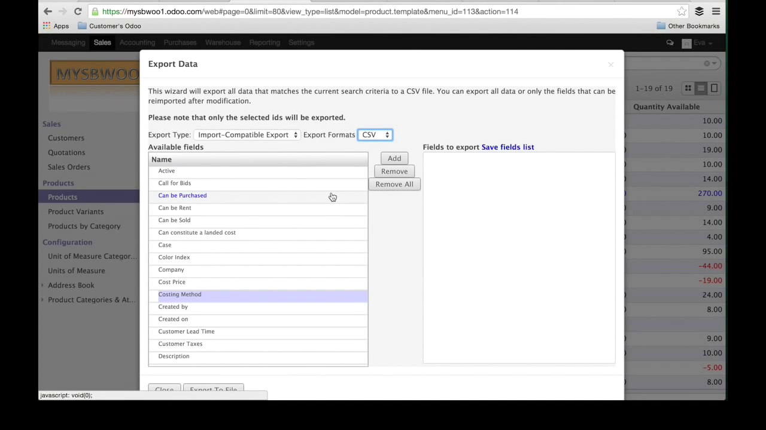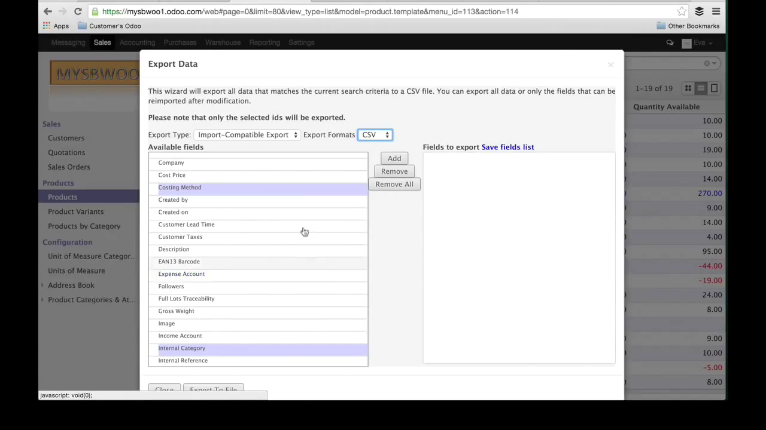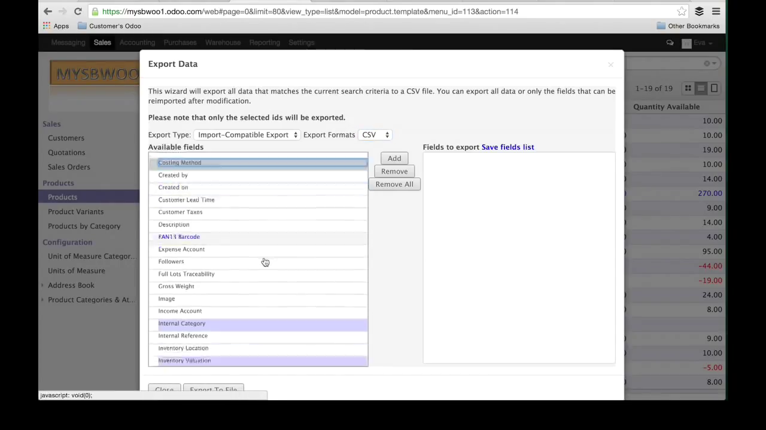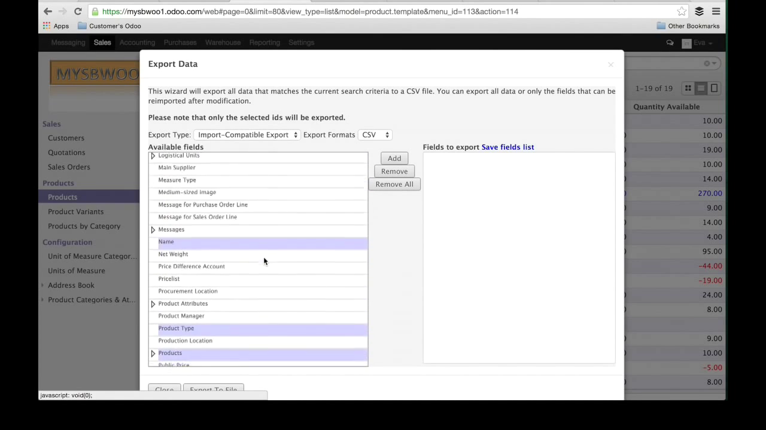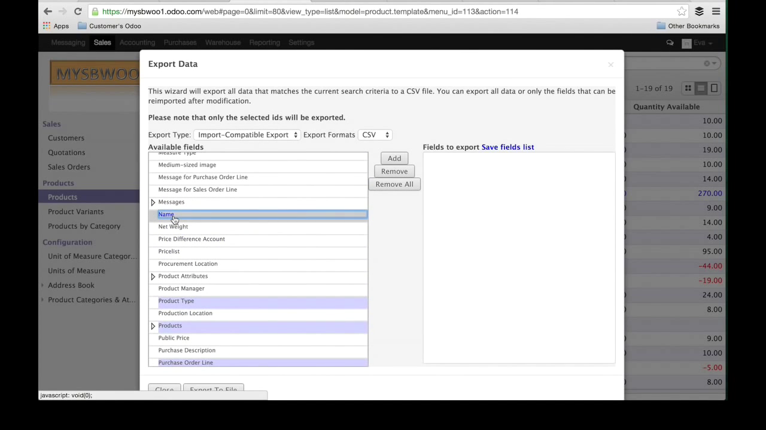So now, here on the left side, you have the list of fields that you can import. Of course, you should know what these fields mean. Otherwise, it's going to be difficult. So it's important that you really know what these fields are. So I'm going to start with the field name. This is the product name. I double click, or I press Add.